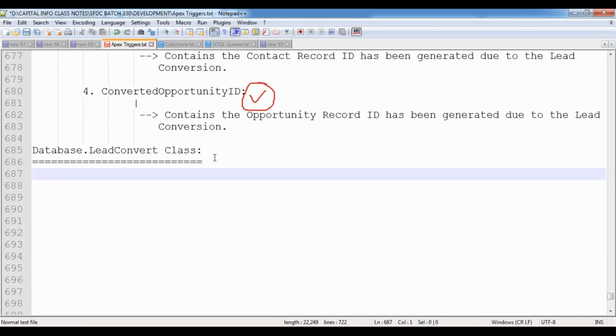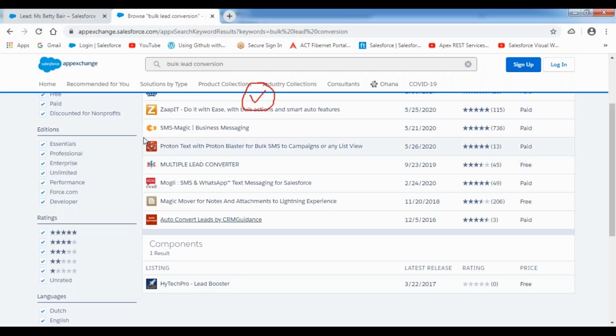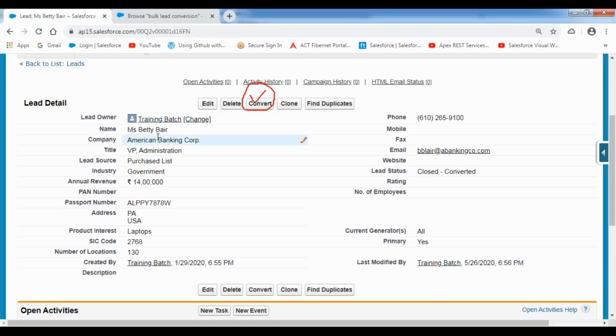With the help of this Database.LeadConvert class, we can hold one lead record's details which you are planning to convert. For example, I have a lead record, Betty Bay. Betty Bay is one of the lead persons who is very much interested in our products like laptops. So now I would like to convert this.